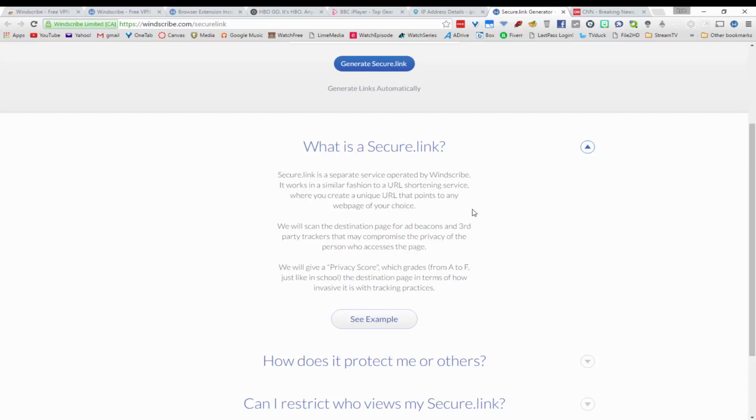And the page that you're shortening is going to be scanned for ad beacons with third-party trackers that might compromise the privacy of the person who actually is going to be accessing this page. Now that website's going to then get a privacy score, which is going to go from A to F, just like in grade school, and this way you can see just how secure that web page is, and the person particularly that's accessing the page can see how secure the page is as well.